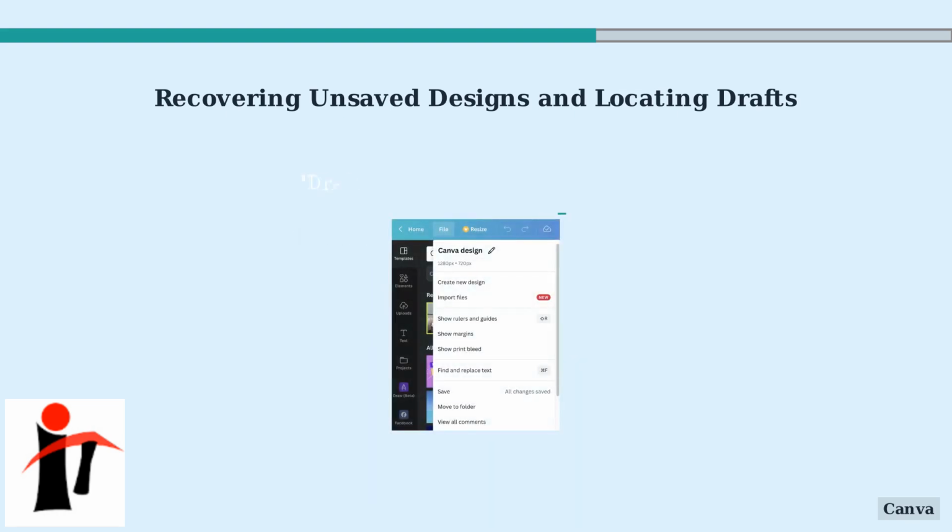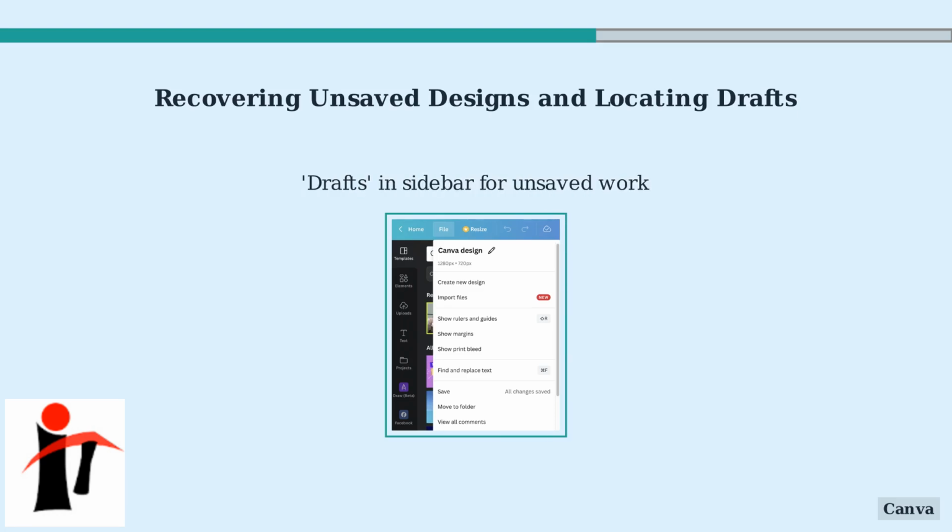If you need to find an unsaved design manually, you can locate drafts in the sidebar of the Canva editor. The Drafts section contains all your recent unsaved work, organized by date and project type, making it easy to access and continue working on any unfinished designs.